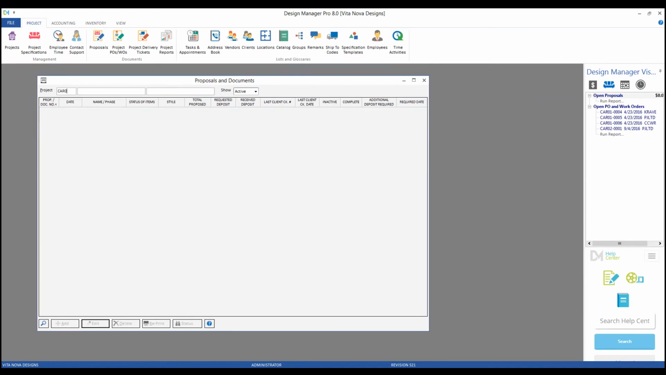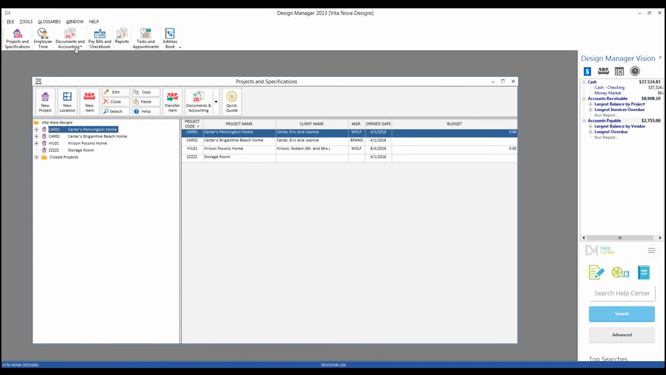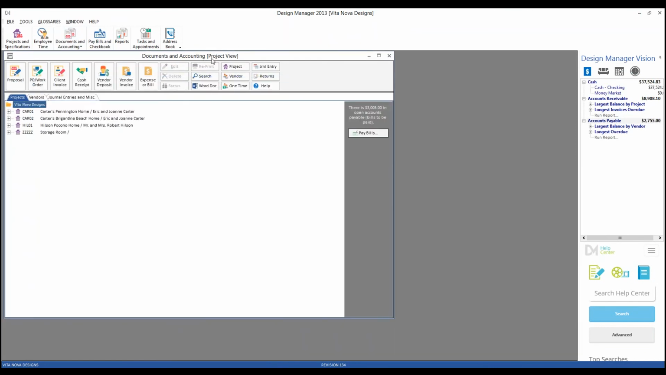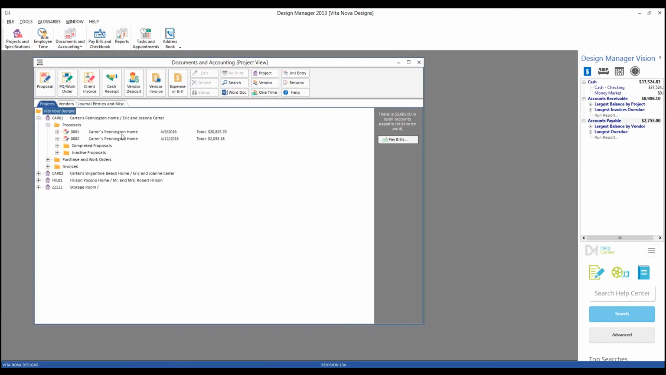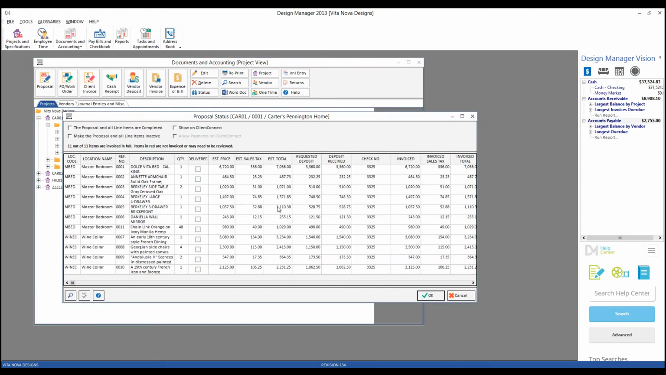Proposals have their own status window. Take a look right here, Documents and Accounting. We can see I might want to focus simply on a particular proposal for the Carters, and I've got a status here. This information is going to show me all the items on that particular proposal and a lot of the fiscal information as well.